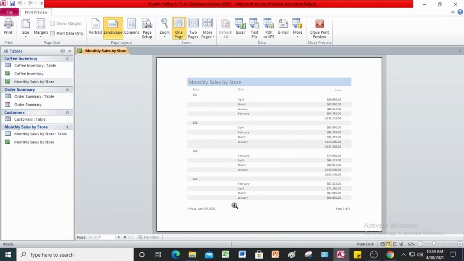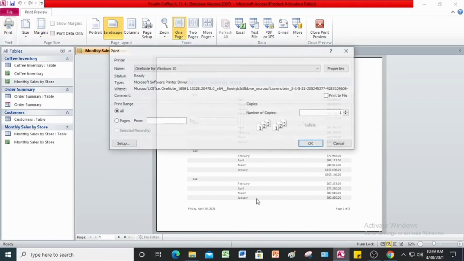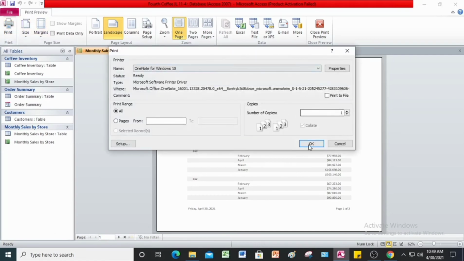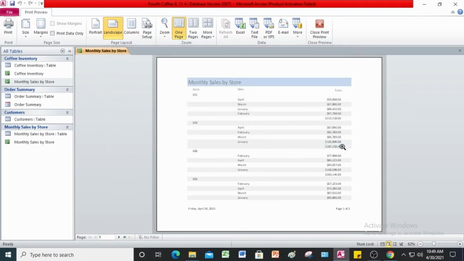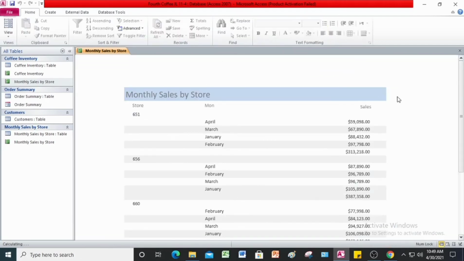Next, instruction number 9, click the Print button and click OK to print the report, or click Cancel to close the dialog box. So let's go to your Print Preview tab, then Print. And we're going to click Cancel because we don't need to print our document. Instruction number 11, click the Close button to print preview. So we're going to click Close Print Preview to go back to our previous layout view.